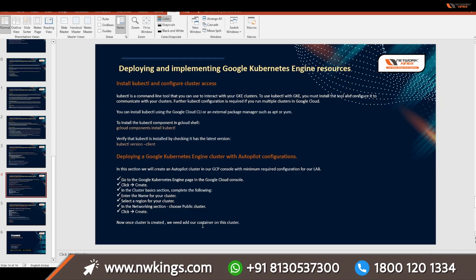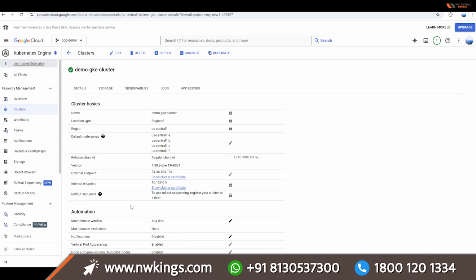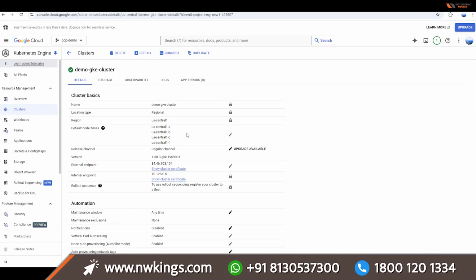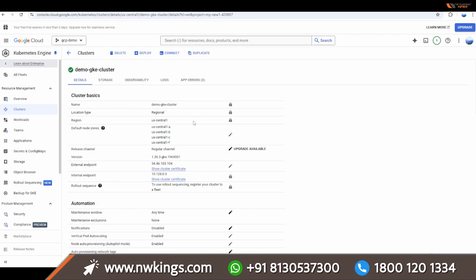Now once the cluster is created, we need to add our container on this cluster. Before doing that, we have created this cluster. These are all the details which have been created, and that's why it took some time. Now to connect to this cluster using kubectl, you have to navigate to this cluster page, which I did, and you have to click here, connect.